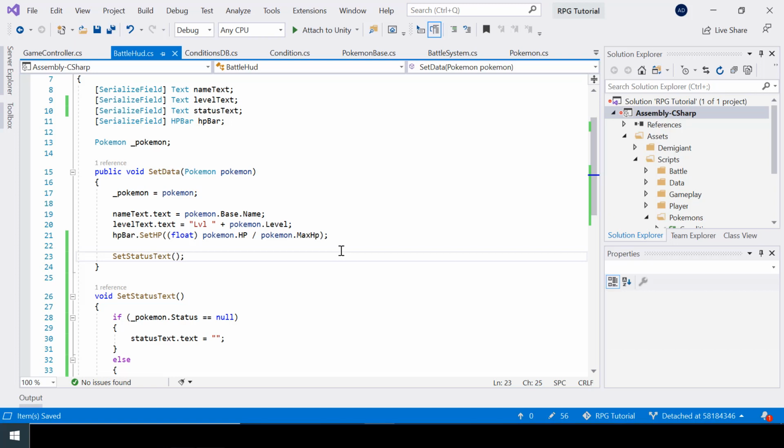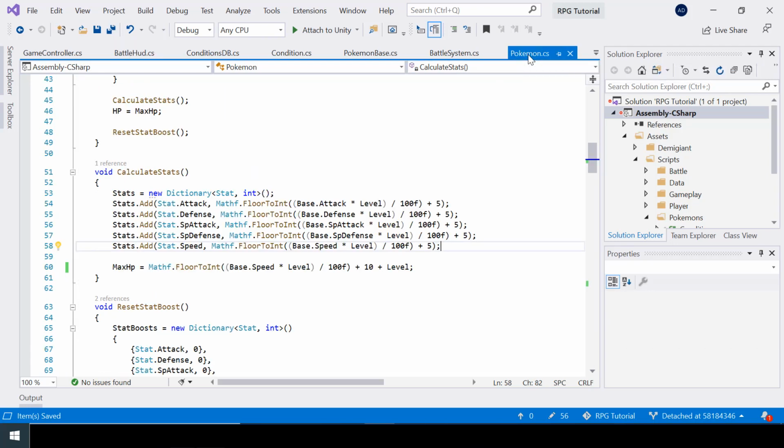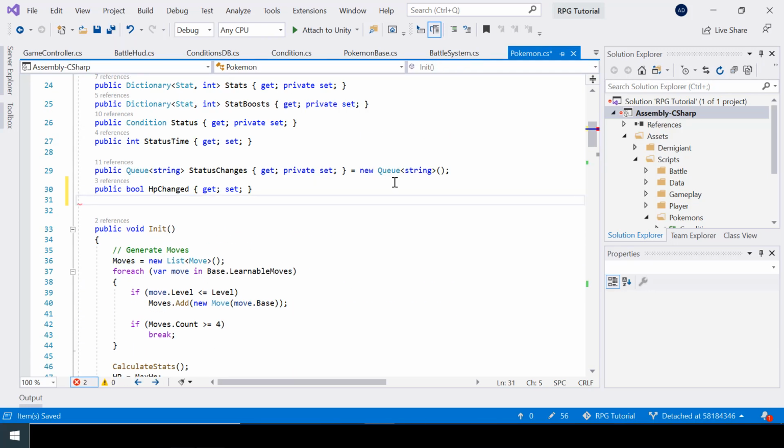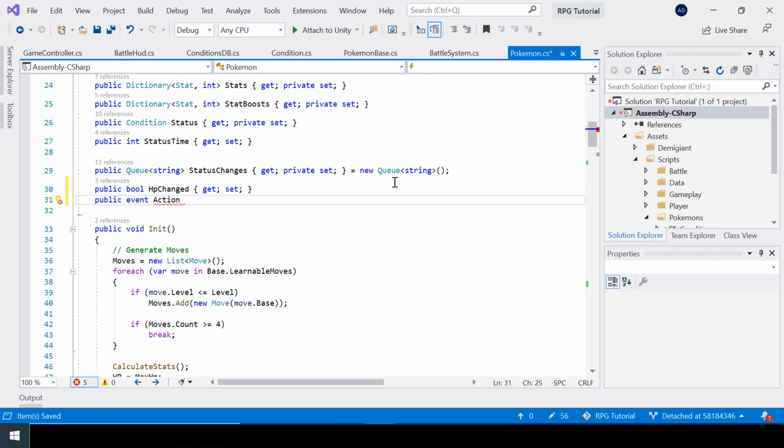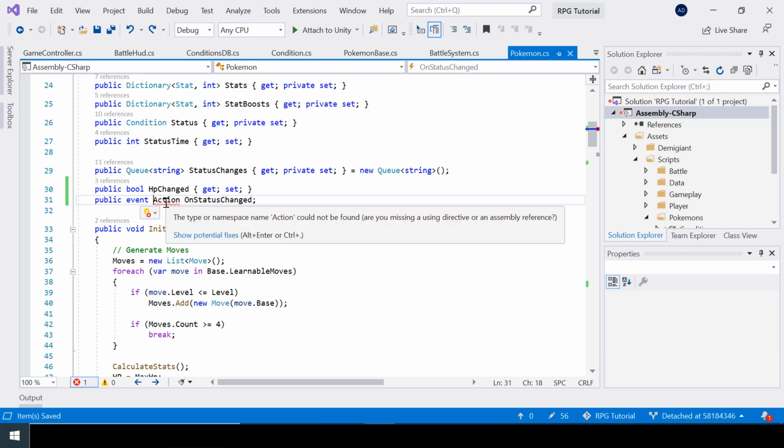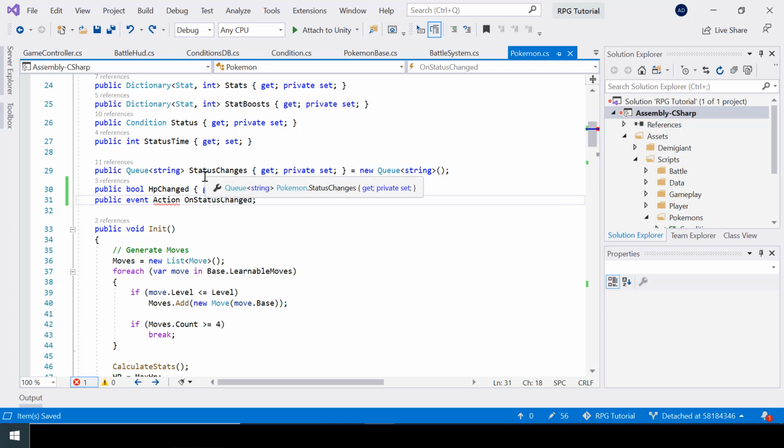And then we also have to set it every time the status of the Pokemon changes, right? So for that, inside the Pokemon script, I'll create an event called OnStatusChanged. So I need to import the system namespace, but I can also say System.Action so that we don't have to import it.